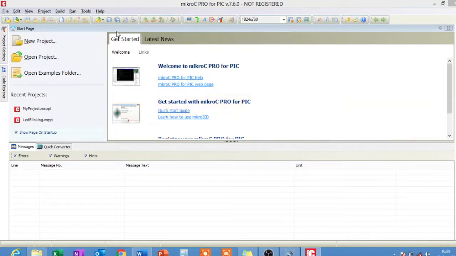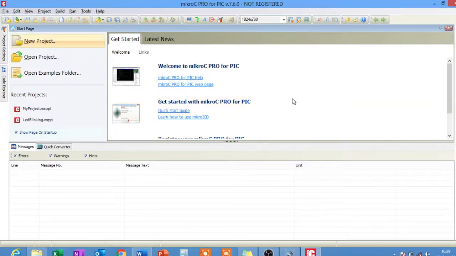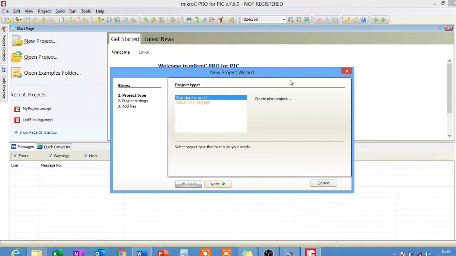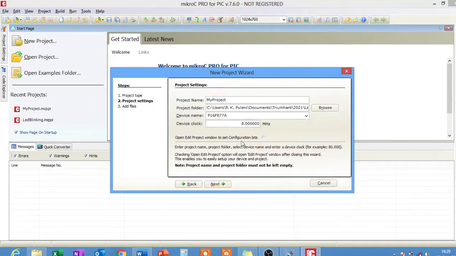After this has opened, we create a new project. It will bring up this dialog box, that wizard. We just go to next, and then here is where we have to do a lot of settings or changes. Number 1, we change the name of our project. Let us call it LED for now because we are dealing with LEDs. And then the project folder, that's the location.